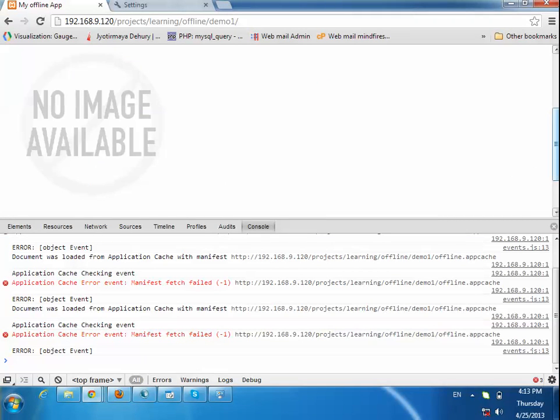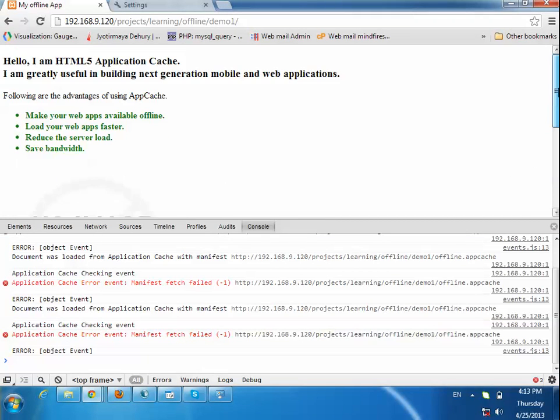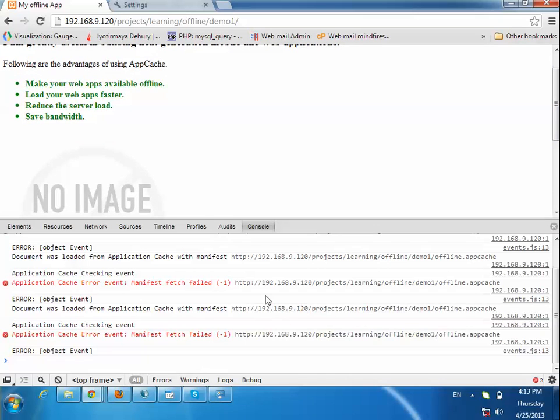So whenever you are offline, it will not be able to check with the server with this appcache file whether it is already updated or not. Then it will throw the error, but the cache will be from the app cache, and the application will be loaded to the browser.